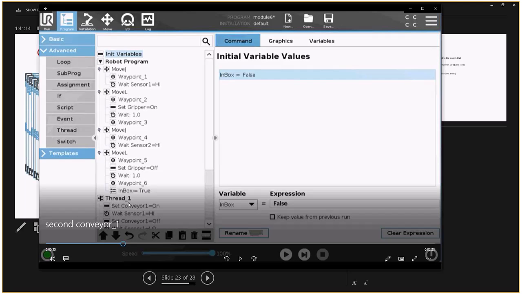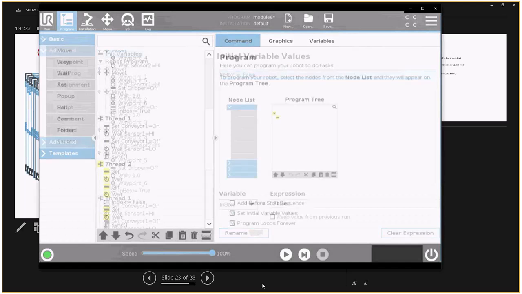Because why we are making it false is, like I said before, whenever that last waypoint of the robot is done, you want the robot to let it know that, okay, cool, that inbox, I call it inbox, but it's just that that variable is true. So once that variable is true, you can do whatever you need to do with your second conveyor. That's what it is.